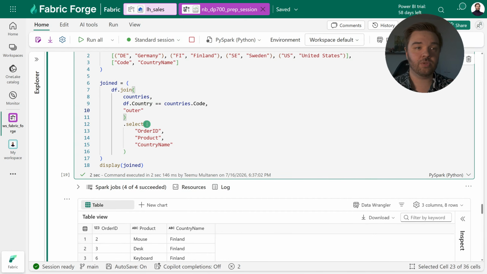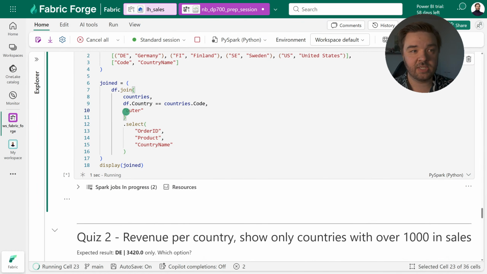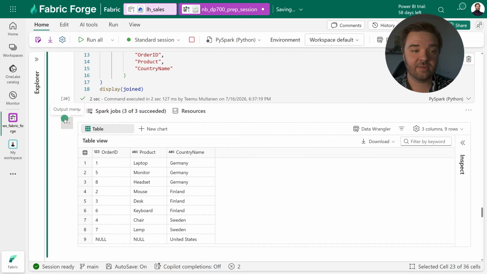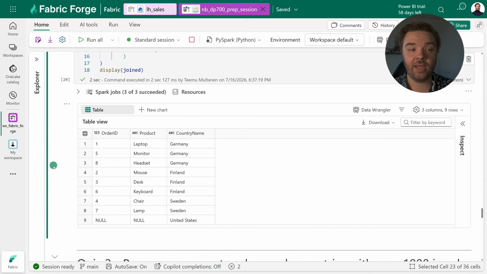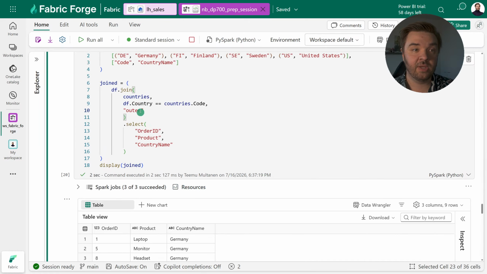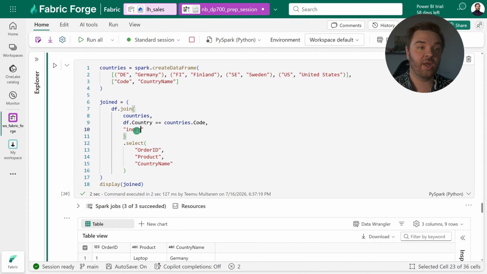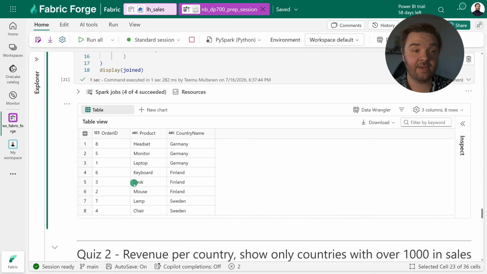But if we were to use outer join, this is not that useful in many cases. There are sometimes when you want to use it, but quite rarely. And it will take this United States row as it's found in the other data frame, but there's no data on the left side. So you will just see this null row with the United States there. But yeah, inner is most often very clean, but you just lose some data that doesn't have a match in the other data frame.